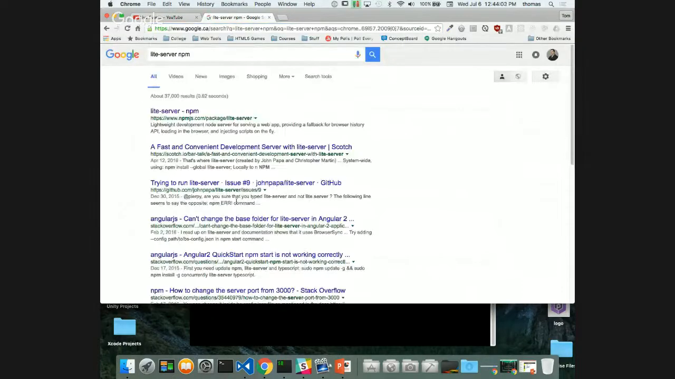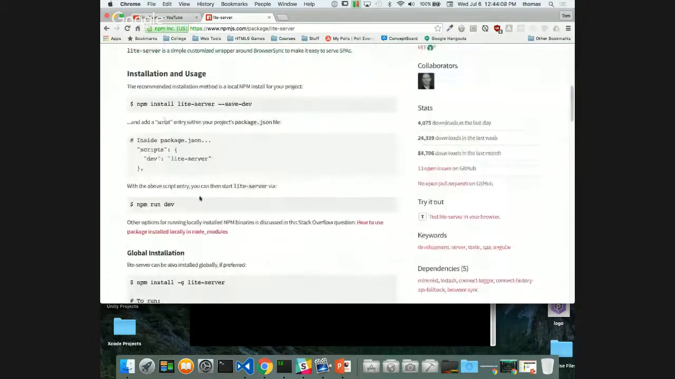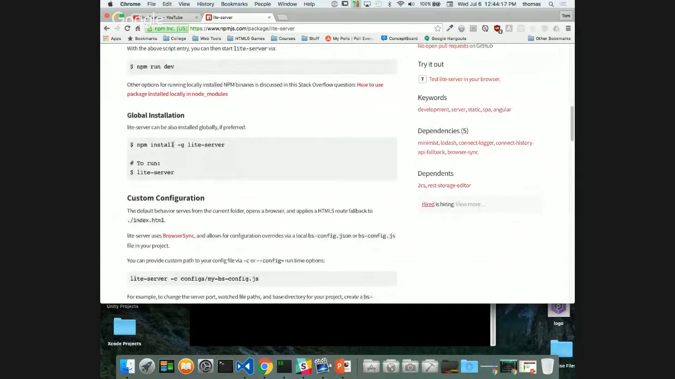And if you go to the npm module for Light Server, you can see over here that the installation instructions are npm install light-server. Now this way would only install it for my one project. You don't want to do it that way. You want to do it this way, npm install -g light-server, and that'll run it for any project.